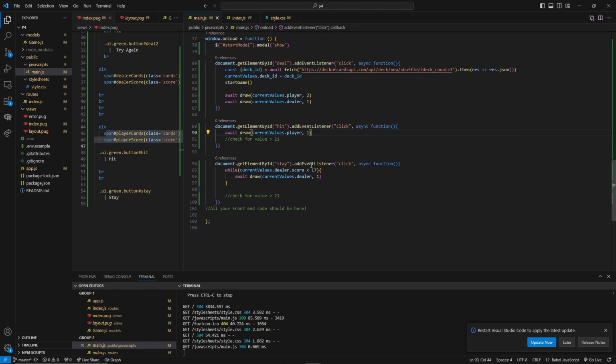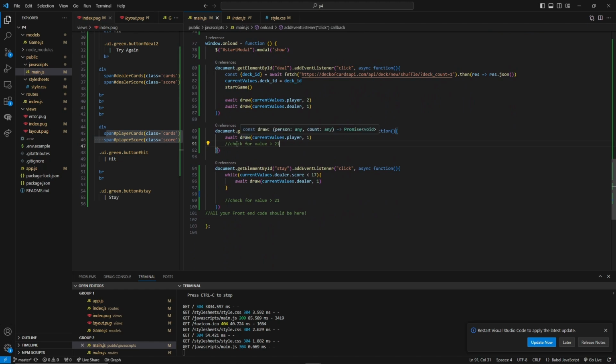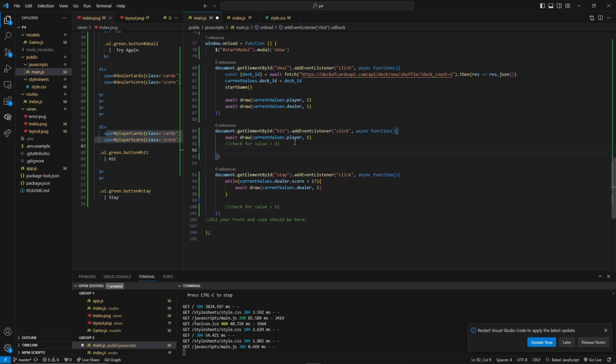So let's see. We have our two buttons. Let's start with hit first. So that's when you request a card. If you go over 21, then you instantly lose. So you basically want to check if your value is over 21 after you draw the new card.